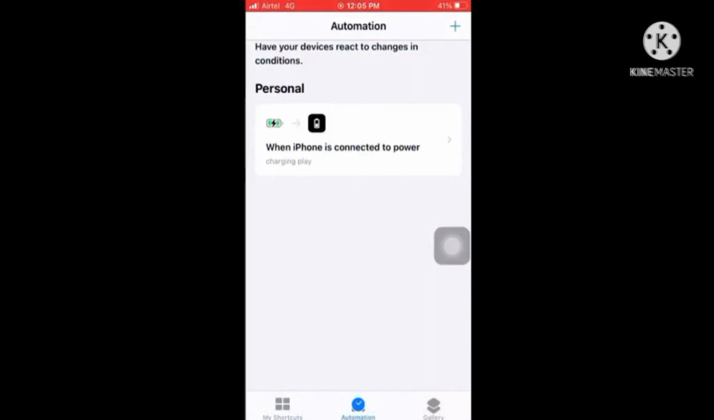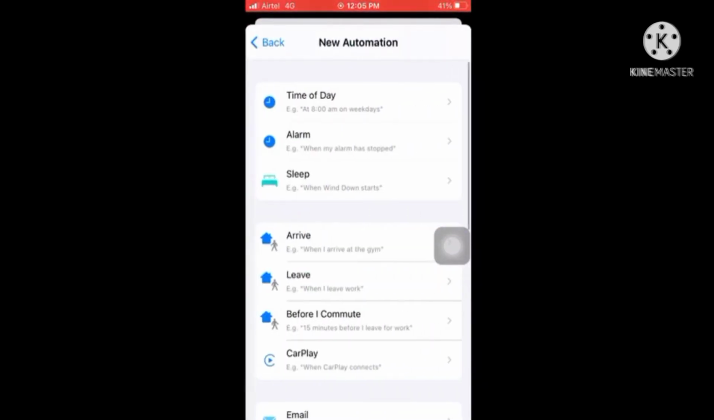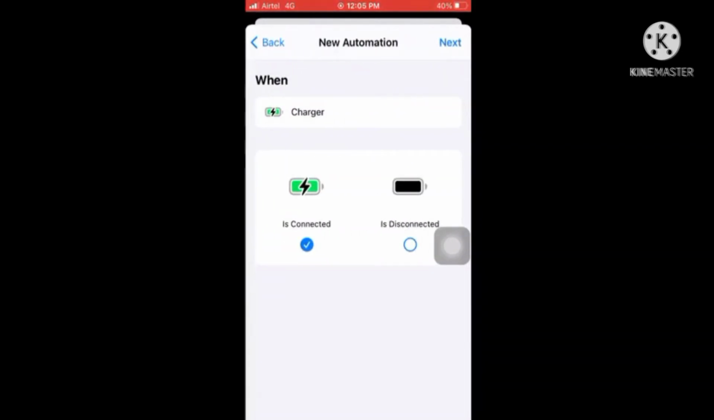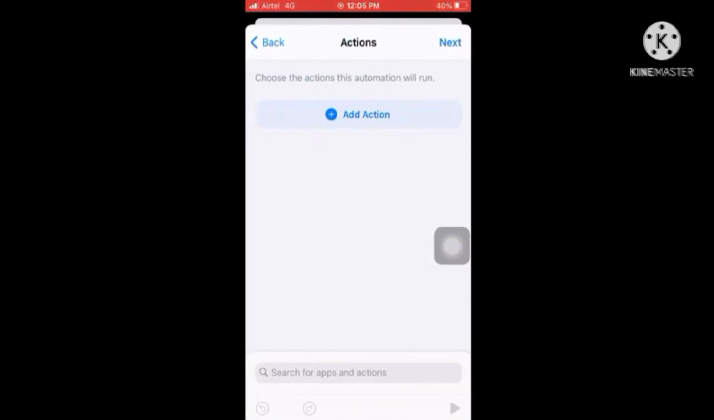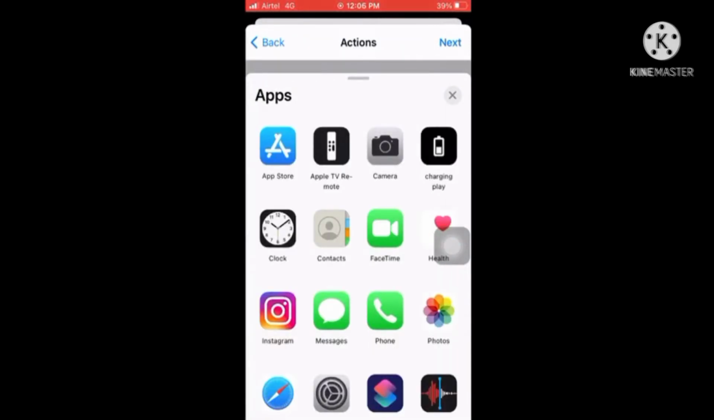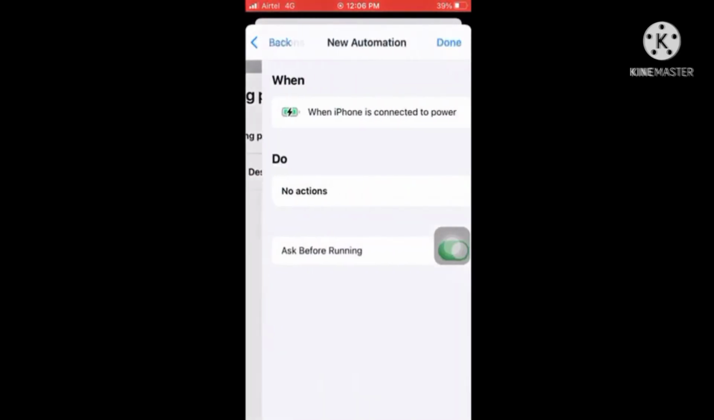Click on Shortcuts. Click on Automation. Click on the plus button. Create Personal Automation. Click on Charger. Click on Is Connected. Next. Add Action. Click on Apps. Select Charging Play. Done.